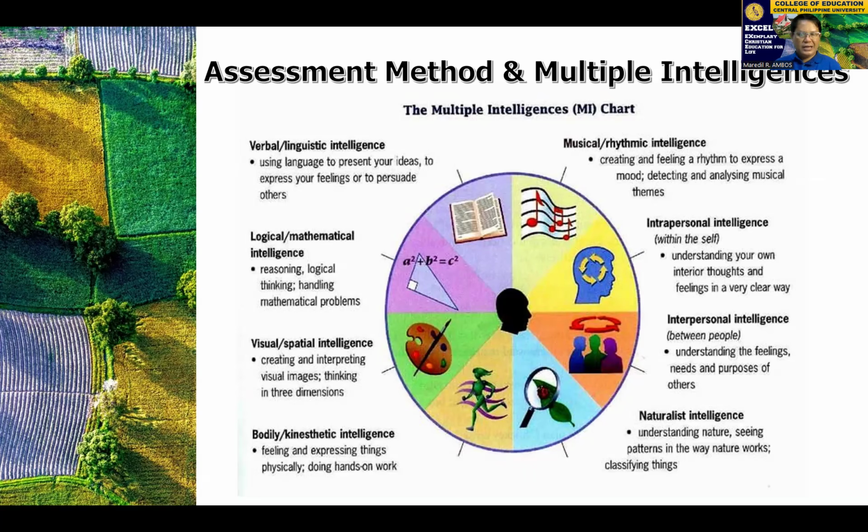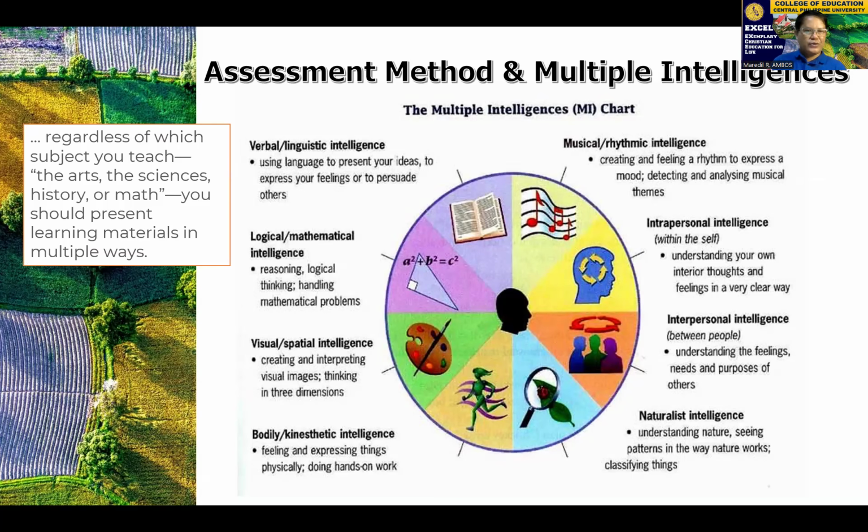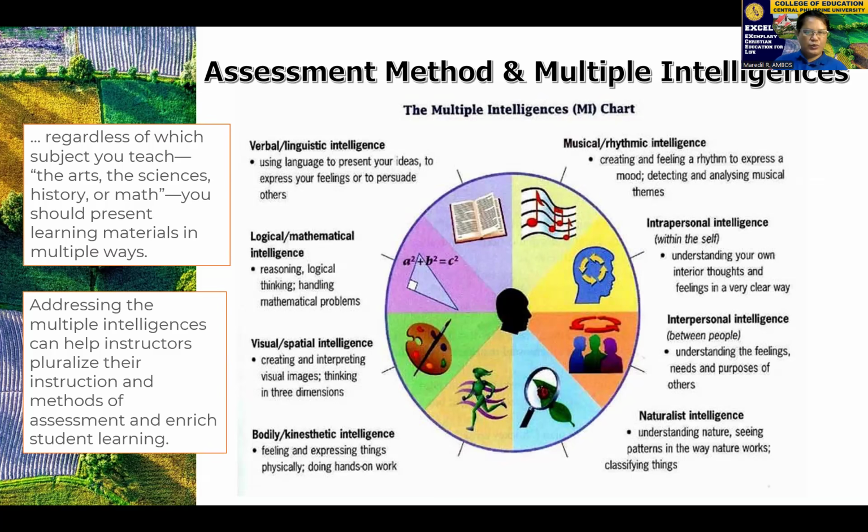The last that we can have in the MI is verbal or linguistic intelligence. So this is using language to present one's ideas, to express one's feelings, or to persuade others. So regardless of which subject you teach, the arts, the sciences, the history, or math, you should present learning materials in multiple ways. So you have to create multiple learning materials to cater to the needs of our students.